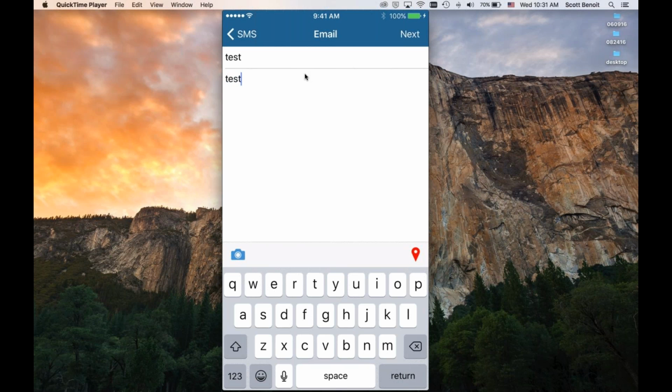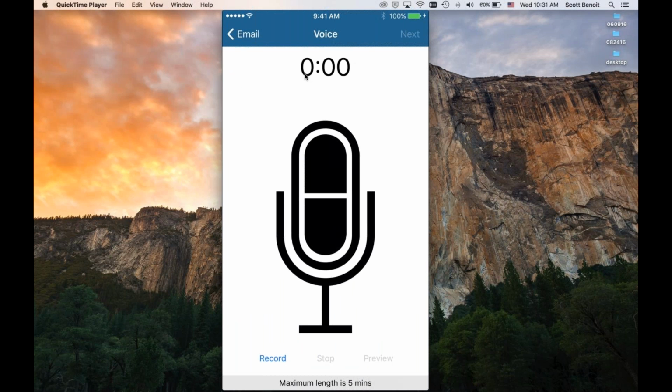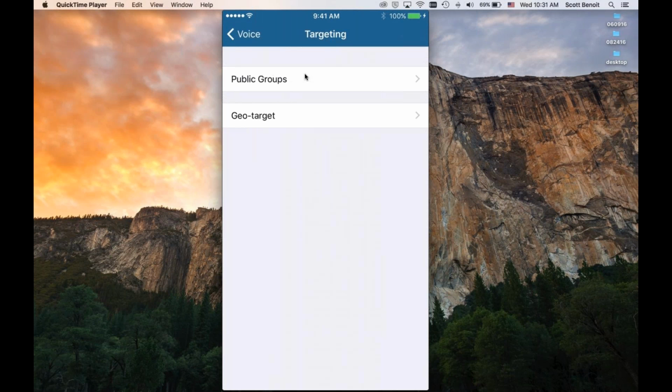So say test, test. Now this is where I would be able to record a voice message, and again, this is for 360 customers. 360 customers do have access to sending voice messages, so I can select stop, click next. Now when it comes to targeting, I have a few options. I can send to public groups, or I can send to a geographic filter, right?